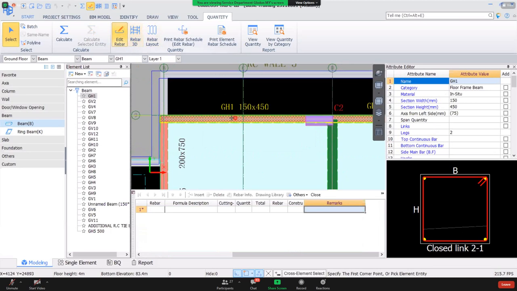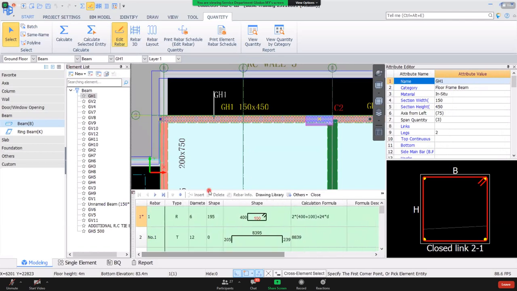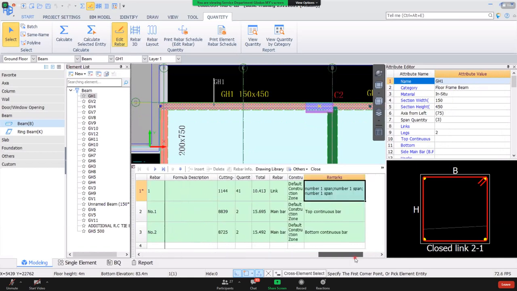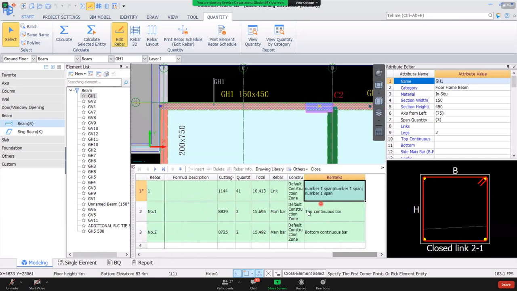For example, I click on the edit rebar here, and then I click on my beam. And as you can see here, we have the calculation for your rebar layout. Just now, Hafiz asked me whether it is necessary to define the category. If you define the category correctly, you can refer in your remarks here, whether it is a top continuous bar or bottom continuous bar.